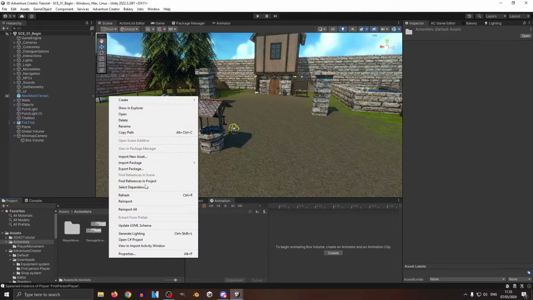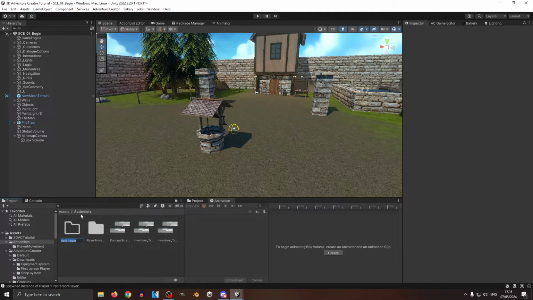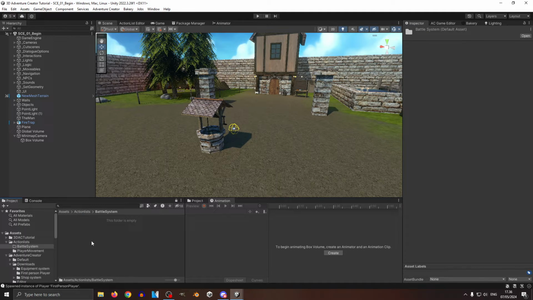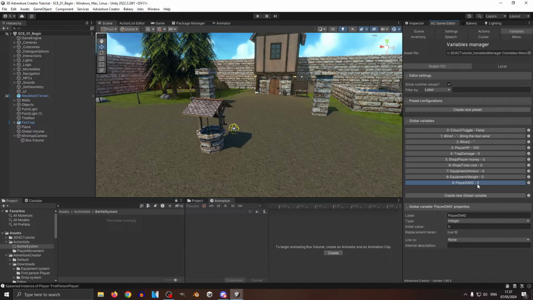Okay, I will create a new folder here for us under the action lists. This will be our battle system. So we will need to have several different action lists for our enemies and for our player. Everything works the way I've set it up. We have our player damage here, player HP. Player could also have armor, so let's keep that in mind. Okay, let's start with the damage calculation action lists.